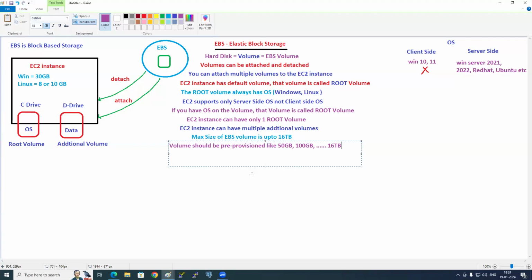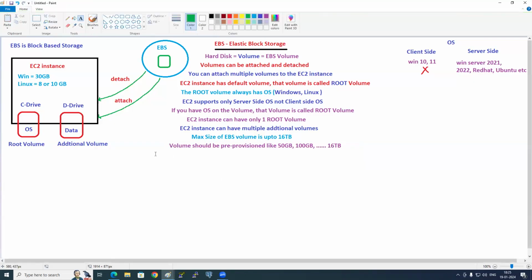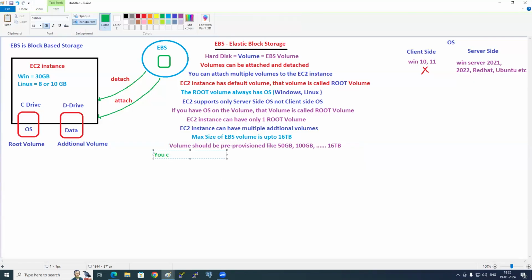Can one volume be attached to multiple EC2 instances? Here, laptop means EC2 instance and hard disk means volume. So one volume cannot be attached to multiple EC2 instances at the same time. You cannot attach a volume to multiple EC2 instances at the same time.